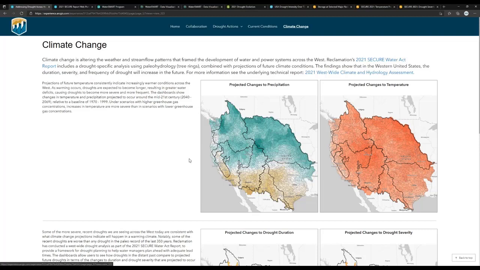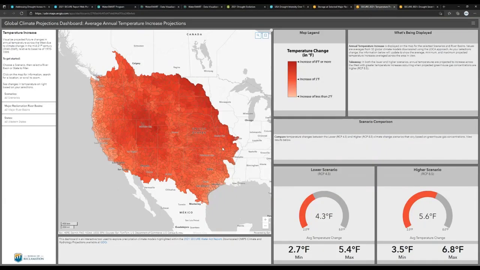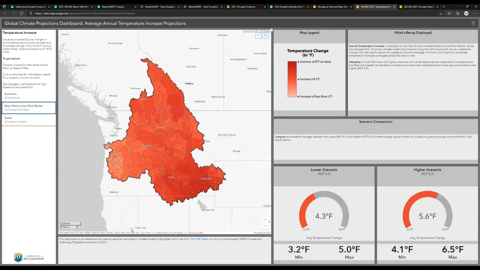So these are interactive, and you can go in and filter. We're going to just show you real quick here. So this is the temperature. This is an interactive way to explore how temperature may increase over time. And Nikki's going to select a river basin here. You could also select a state, but if you select a river basin, it'll filter down to that river basin.